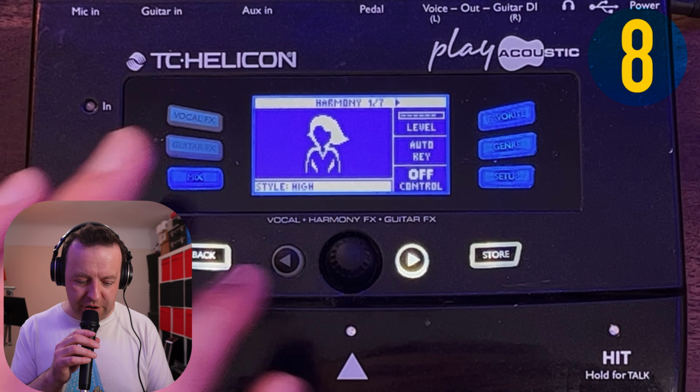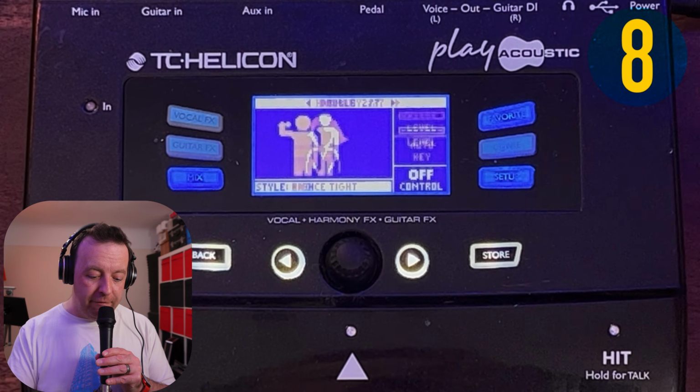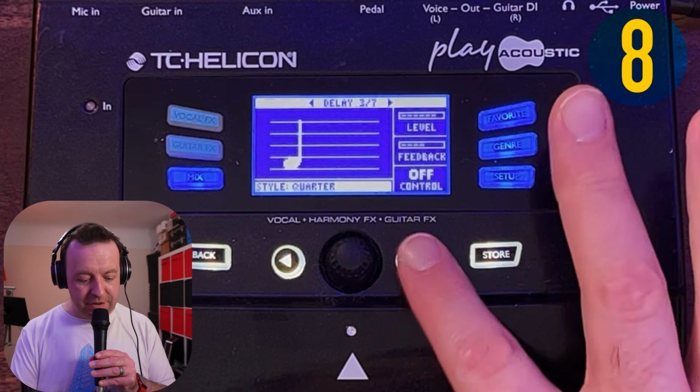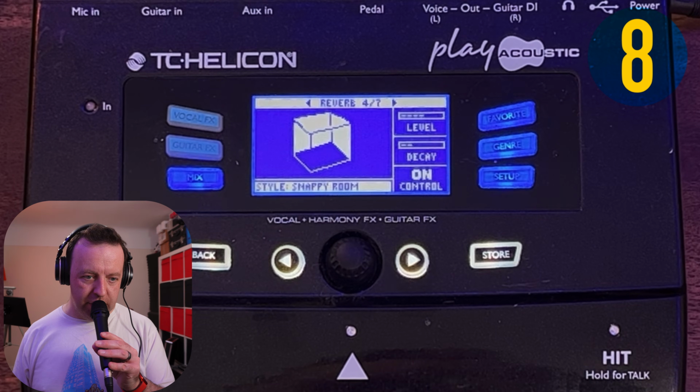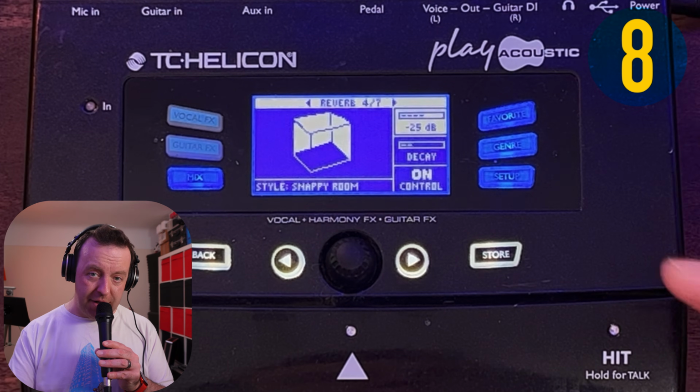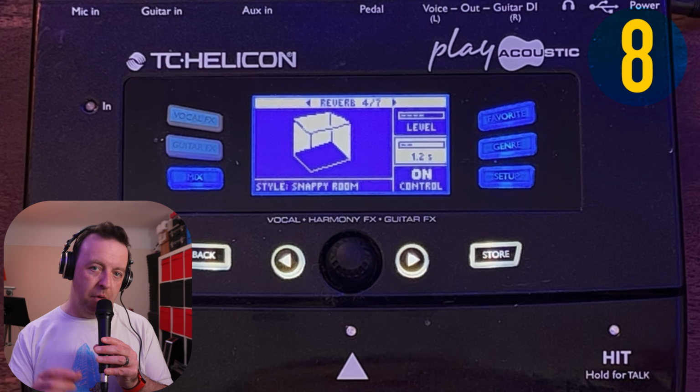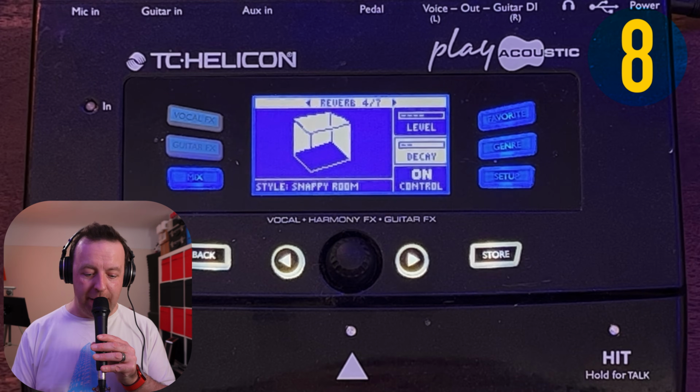But I'm just going to dive in and show you. So as I said, the harmonies are off, and so is the doubler, and so is the delay. There's a reverb. It's just a snappy room. It's on right now. 1 2 2 2 1. So that one's set at -25, and then the decay on that is 1.2 seconds. So it's a really snappy room, literally.